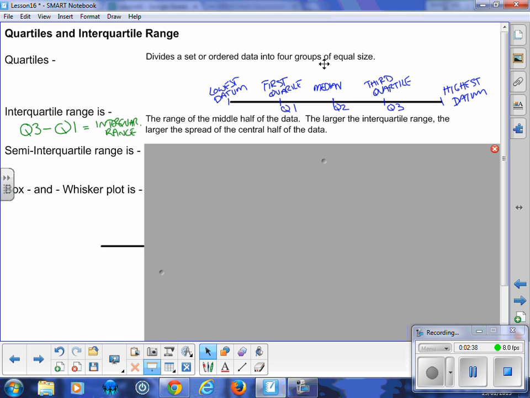The larger this range, so the larger Q3 minus Q1 is, the larger the spread of the central half of the data. And that's what's important to us, that central half, because that tells us how far apart half of that data is. So we are looking for that interquartile range.